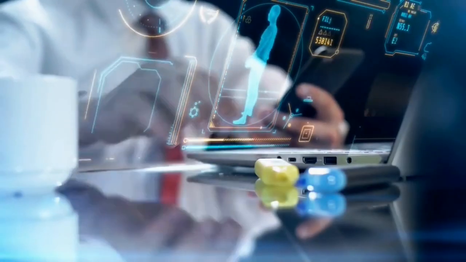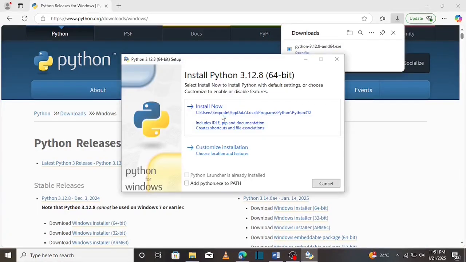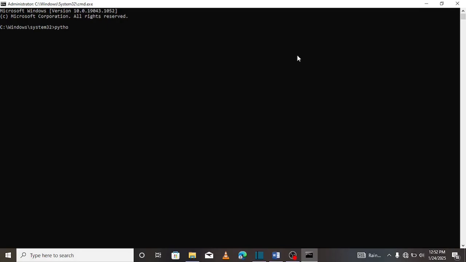First, let's set up Python. Head to python.org, download Python, install it, and boom, you are done. Open your terminal, type python --version. If you see a version number, congrats, you are ready.